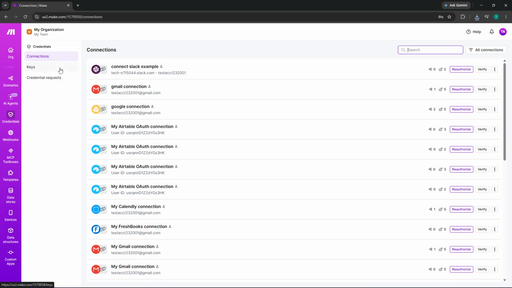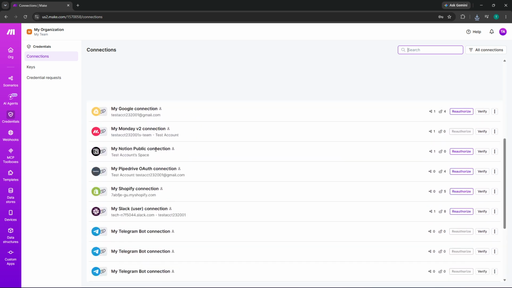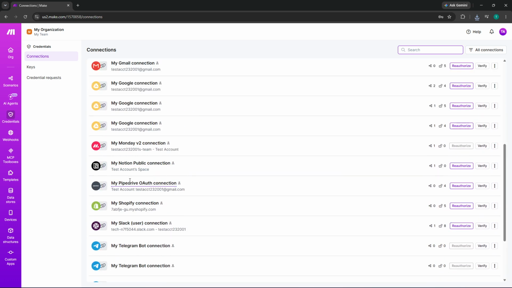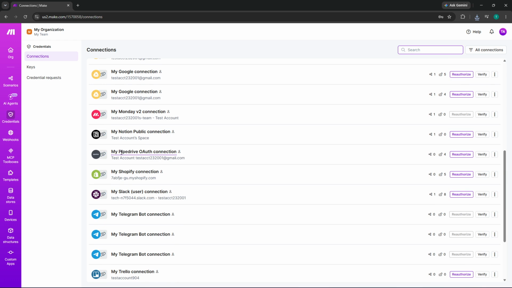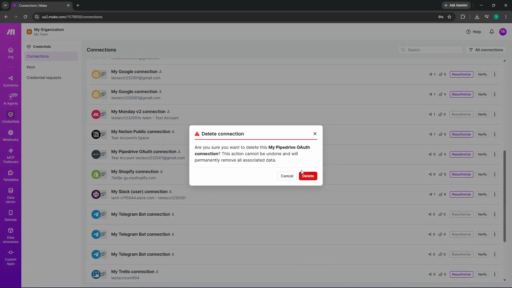Now you need to locate the specific connection you want to remove. You can scroll through the list, but if you have a lot of connections saved, it's much faster to use the search bar. For example, you might be looking for something like Gmail, Marketing Account, Airtable, CRM Base, or Notion, Content Database. Once you've found it, click the three dots or the More Options icon right next to that connection. From the drop-down menu that appears, select either Delete Connection or Remove, depending on what your interface shows. A confirmation pop-up will then appear, and you'll need to click Yes, Delete, or Confirm to finalize the removal.